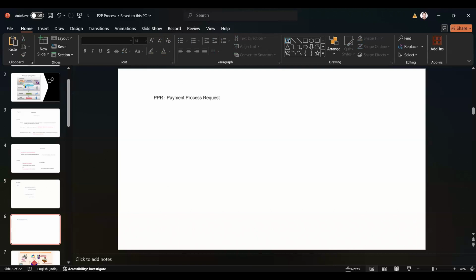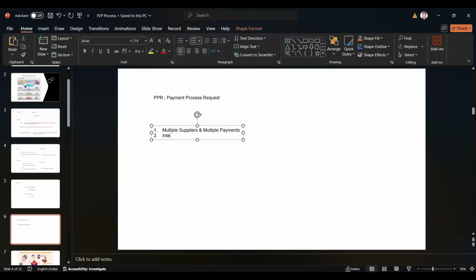The reason is, if you see the normal manual payments, you can have one supplier with multiple invoices, but here you can have multiple suppliers and multiple payments. This is the only one where we can have the integration with the bank for host to host payment. These days, maximum payments happen through host to host.